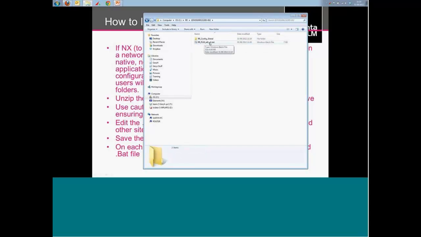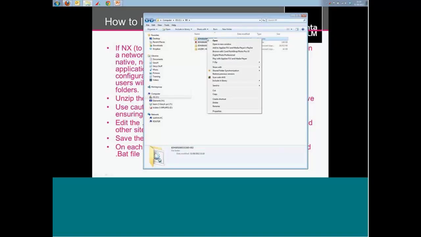Just open that up. This is the BAT file that gets created for us, and this is the one that we need to edit. But before we do that, I'm just going to go back up to this level and go through the process of what you would do if you were going to share this. You can either share this folder or move this folder to a shared location already. I'm just going to share this and do it from scratch.